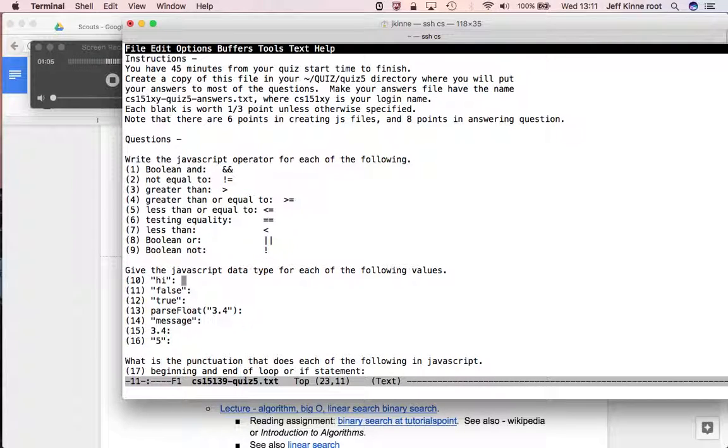JavaScript data type, so this is a string. This is a string. False with anything with quotes around it is a string. This one, you have quotes, so that is a string, but you call parse float and that turns it into a number. If you set a floating point number, that's fine. Quotes is a string. 3.4 on its own without quotes is a number, and 5 is a string.